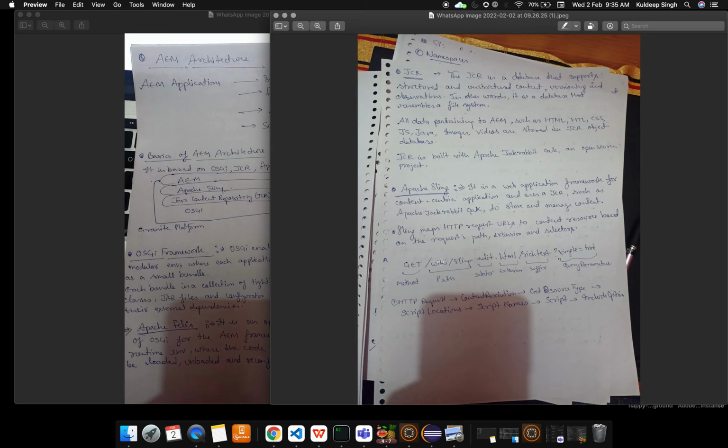So it will search for the path under our apps or our libs folder, which is located under CRXDE Lite. It will first go under this path, and after that it will search for the resource type, and accordingly it will map the request of that user to our JCR, and the user will get the response accordingly.